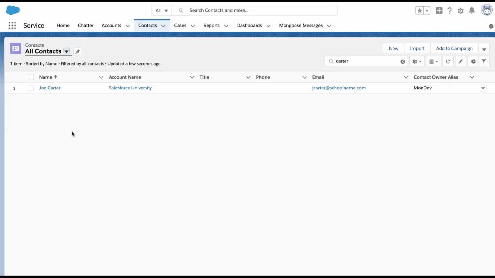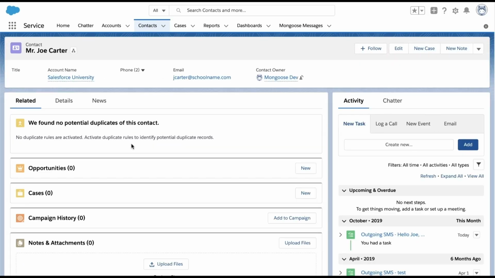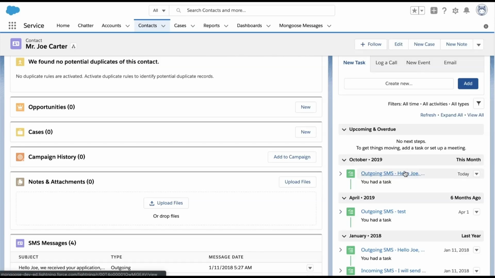I've located my contact in our Salesforce instance. So if I click on the record, you can see on the right-hand side that we have the activity history, and this is the message that I just sent.